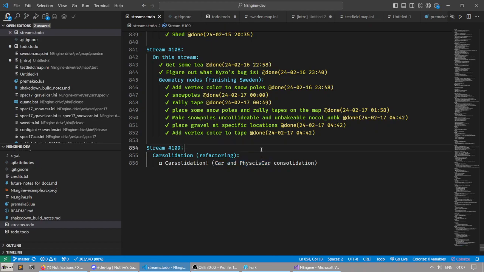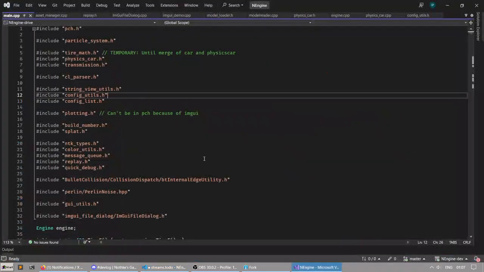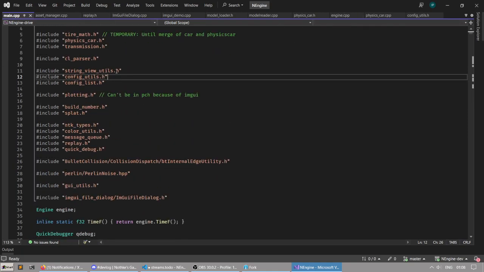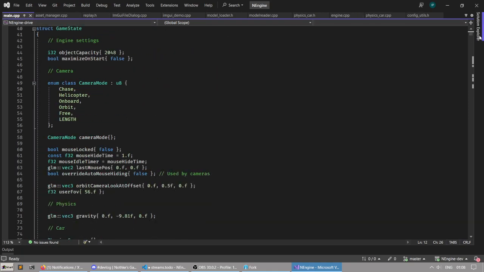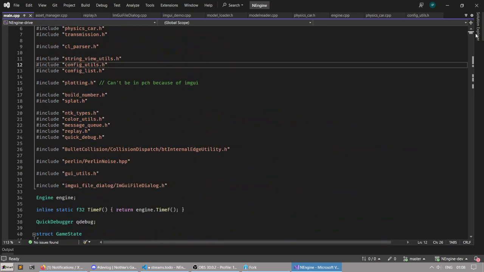So what is this about? What's car and what's physics car? Oh, this should be called physicus car. Okay, well, here we go. How does my game look like, right? Of course I have the engine, but this main CPP, that is actually the game itself.